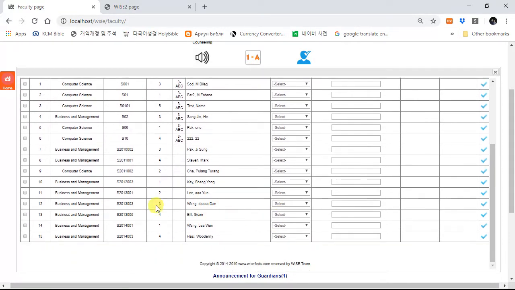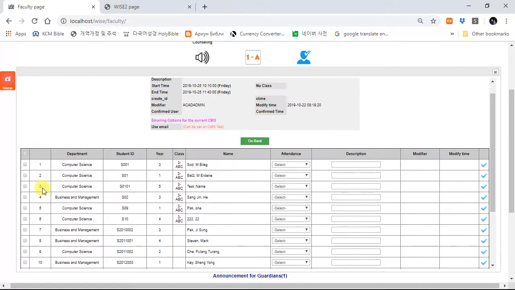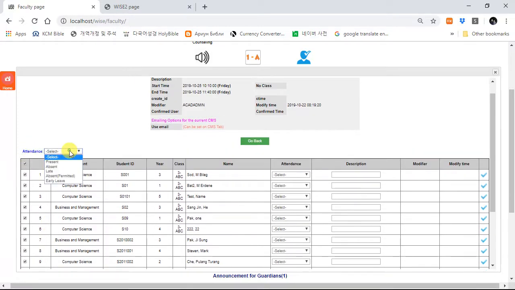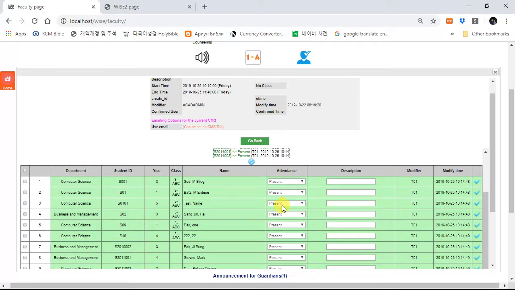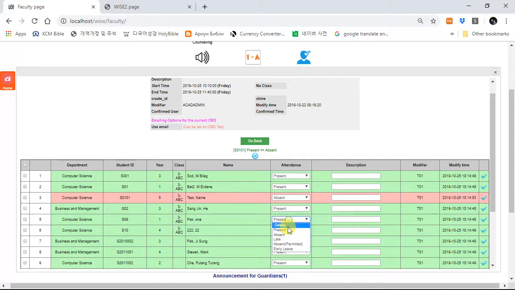So basically, there are a lot of students, 15 of them. So select everybody and make them present. Then go to an individual student and make them absent or late. It'll be very efficient.